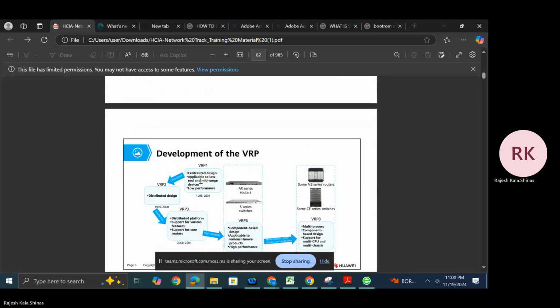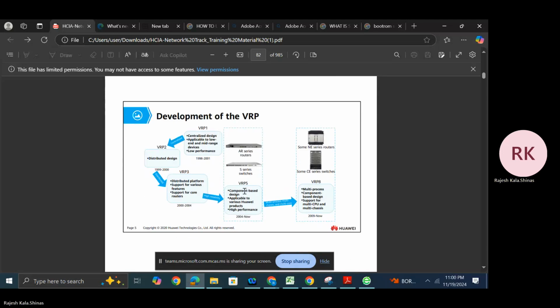Then development of VRP. There are different versions. It started from VRP 1, then 2, then 3, and now we are at the 8th version. The 8th version supports multi-processing, multi-CPU, multi-chassis. So we have multiple CPUs now. Like in Windows, you started with only a single CPU. Now we have multiple processors, dual core, like that.